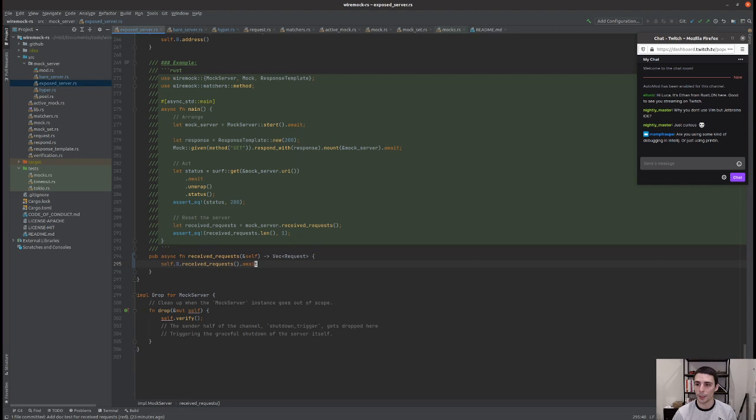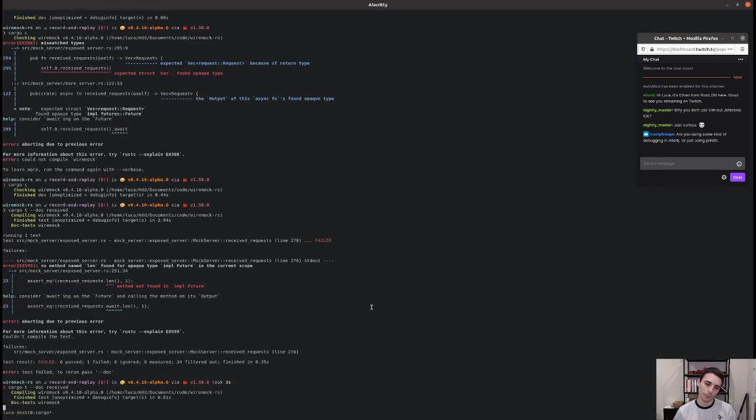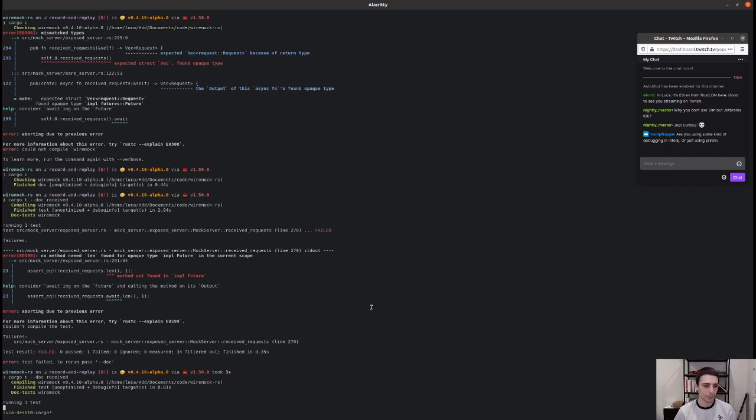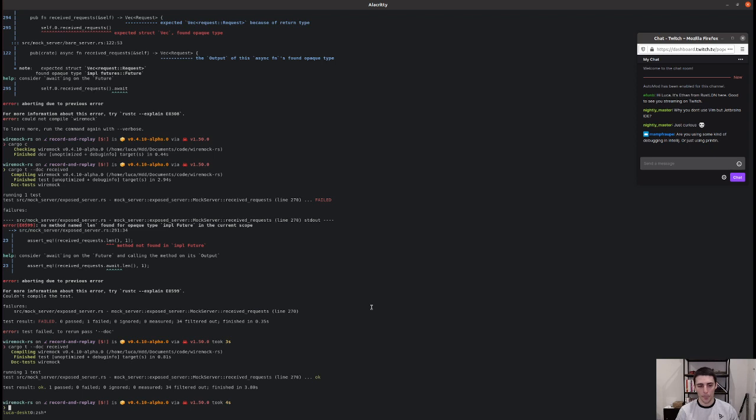So we need to await it, which we can do: receive request, mock receive requests, .await. Now it should compile. Should actually succeed. Yes, it does succeed. So we got something working, at least a bare bone version of that working.